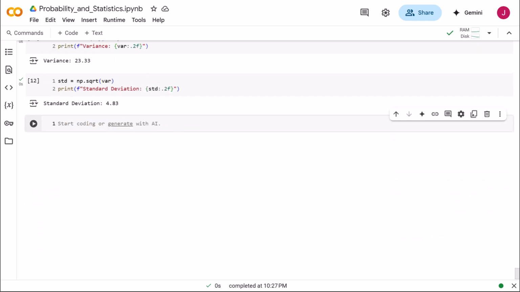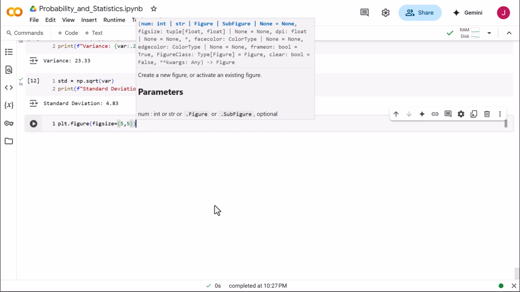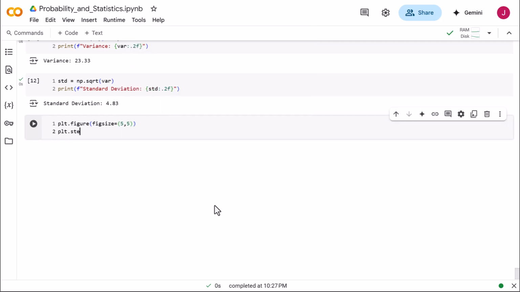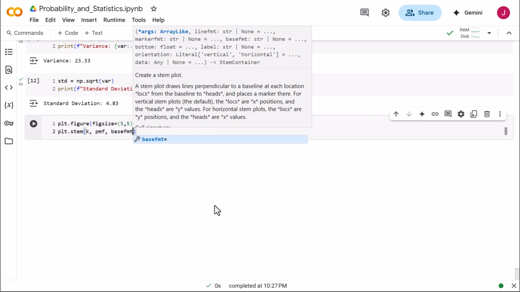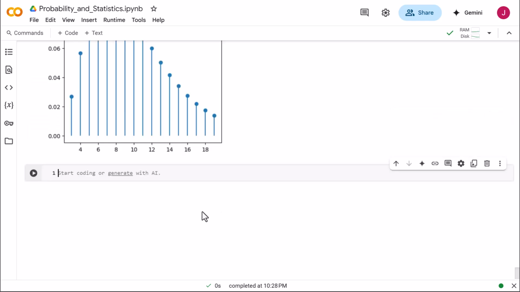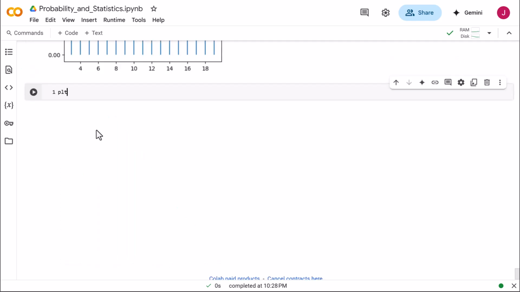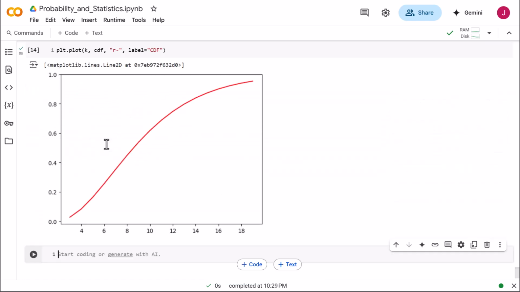Then I can plot my CDF and PMF from matplotlib, plt.figure. Figure size is equal to 5 and 5. plt.stem, with k, PMF, and basefmt equal to just a space, and label I call it PMF. So this is my PMF. I can add the CDF as well here. plt.plot, k, CDF, and I show it in red and dashed, and label as CDF. So this is my CDF.